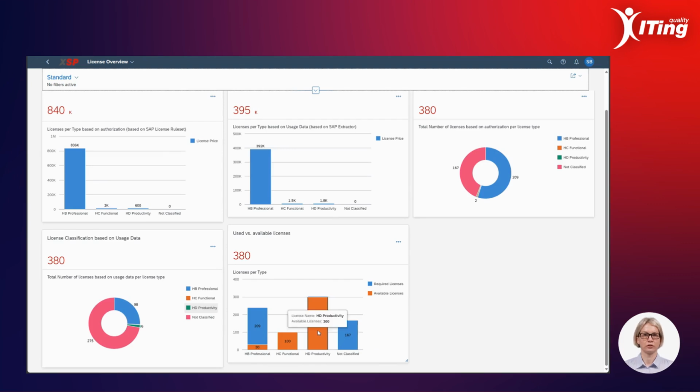This feature allows you to configure your current license entitlements within the XSP. You can specify the number of professional, productivity, and functional licenses available, enabling you to assess potential gaps and determine whether additional licenses need to be procured from SAP.